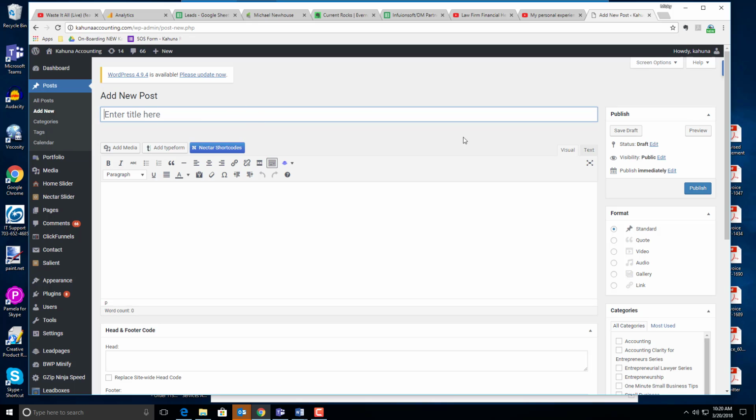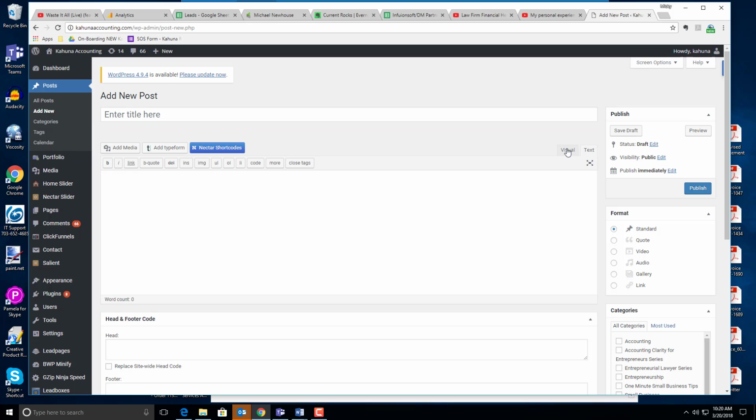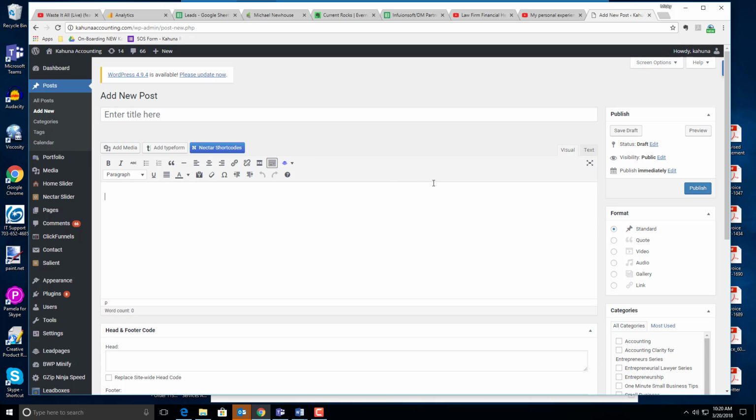It's kind of straightforward. You'll notice this option here, text or visual. If you use visual, it's going to look a lot like typing inside Microsoft Word. You have bold, italics, and different sizes, which I'll get to in a minute, and you really just write the content. What I like to do is write it out in a Word document first, and then transition it over into WordPress. But this is where you start.